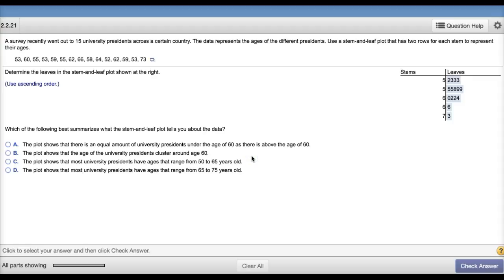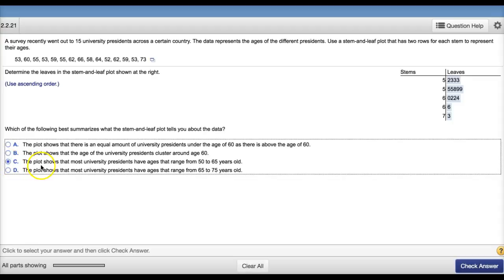And so it says, which of the following best summarizes what the stem and leaf plot tells you about the data? And so if we look at it, we see that out of the 15 university presidents, 13 of them are in between the ages of roughly 50 to 65, okay, with a few outliers at 66, 73. So if that's the case, then C looks like it's the best answer. Of course, the plot shows that most university presidents have ages that range from 50 to 65 years old.